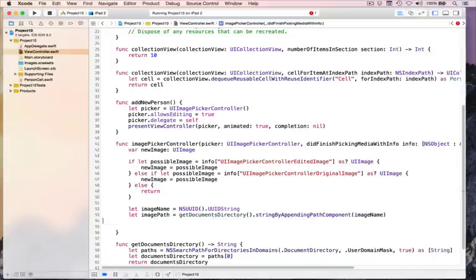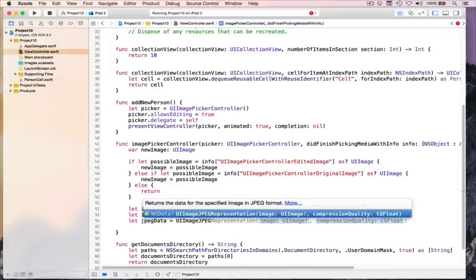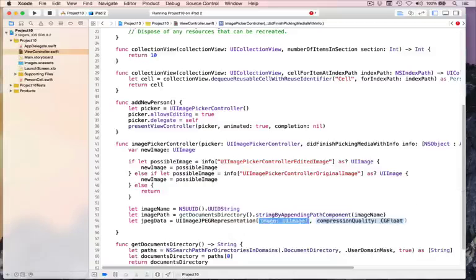So let's delete that line of code. So we get the image path. We know we're going to write this file. We know what the file is because it's here. We have to convert it to a writable format first. So we're going to say let jpegData equals UIImageJPEGRepresentation of our new image file memory, and give it a quality. I'm going to choose 80%. So good, but not great.